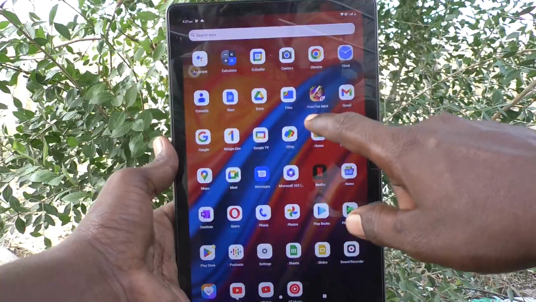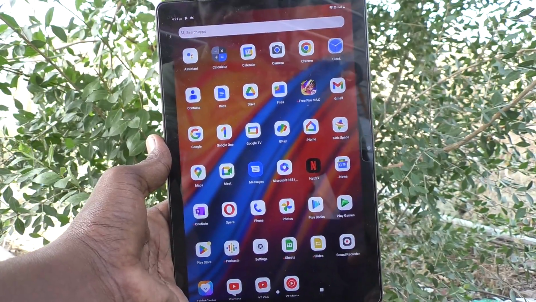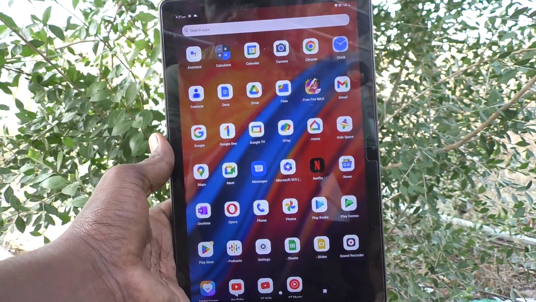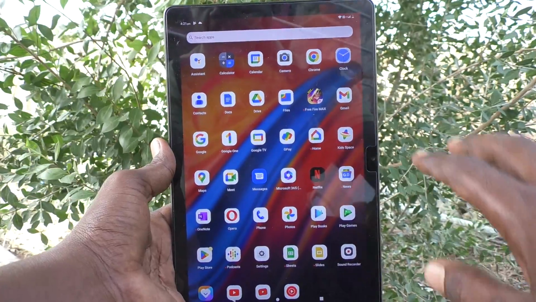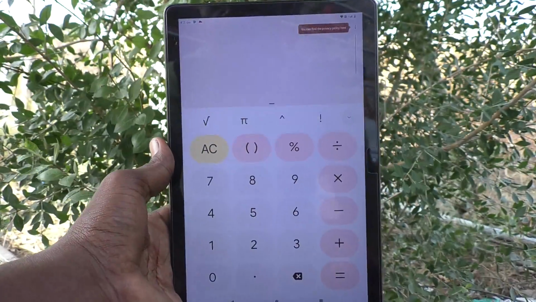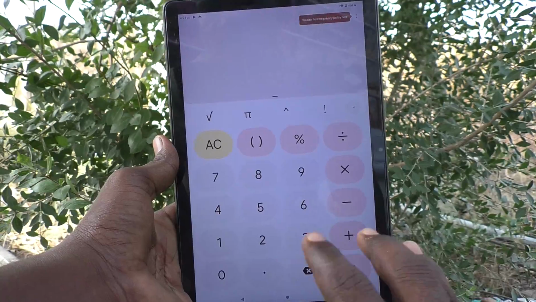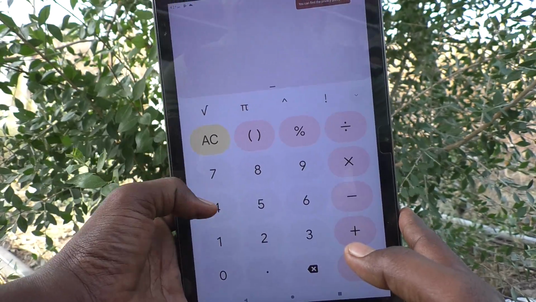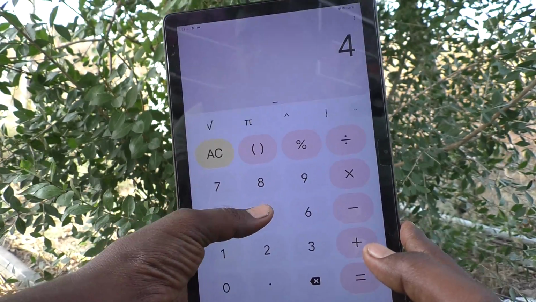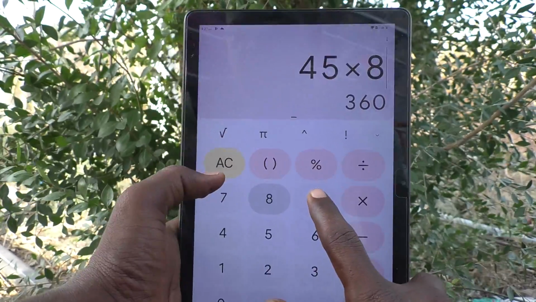First of all, go to the home page of your phone or your tablet, and here you will find calculator icon. Just click on it. And yes, this is the calculator app. If you would like to use some basic calculation like multiplication, addition, subtraction, yes, you can do it.